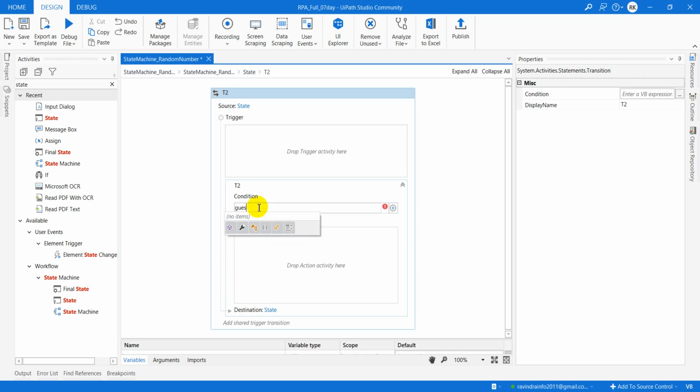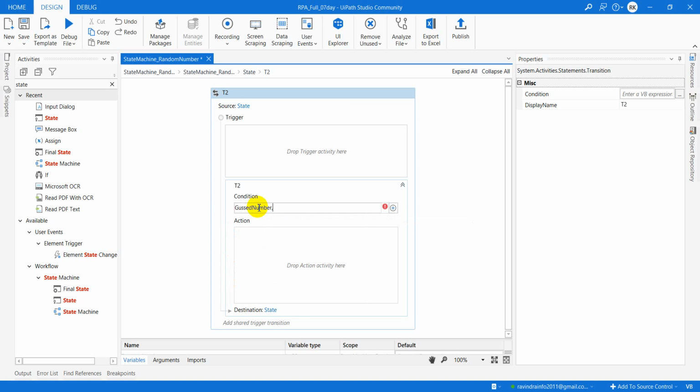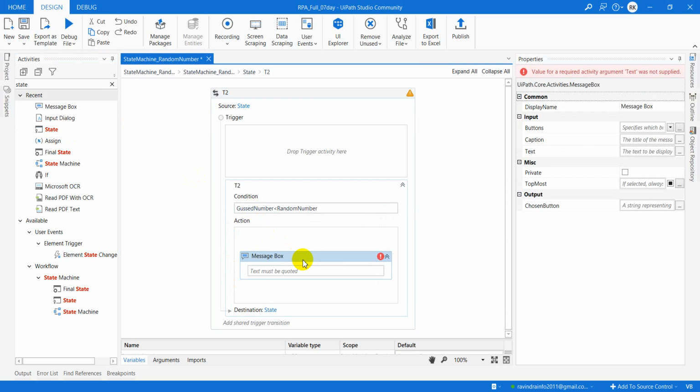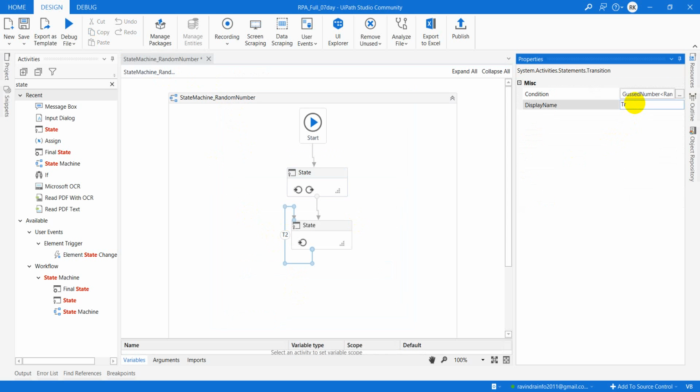So guess number less than random number. In this case, we will give a message try bigger number. And we will just rename it try bigger.